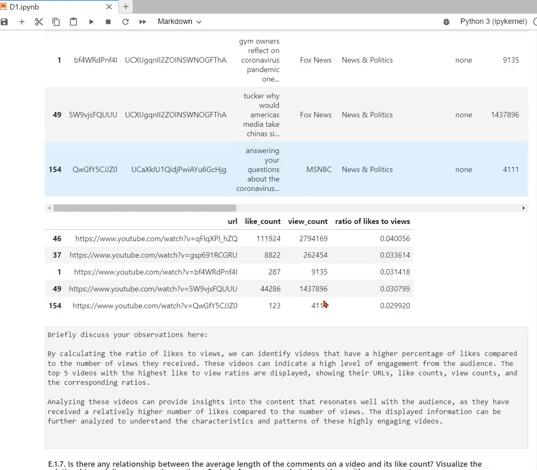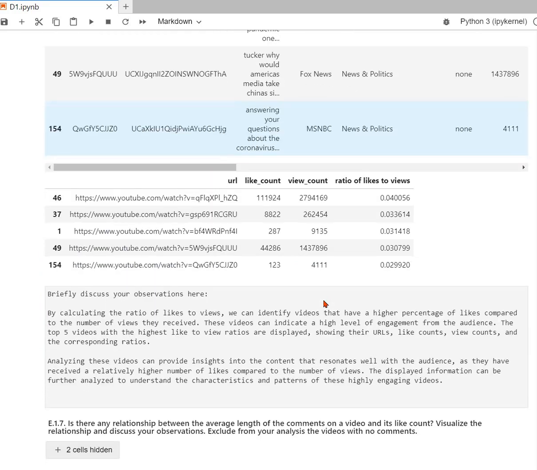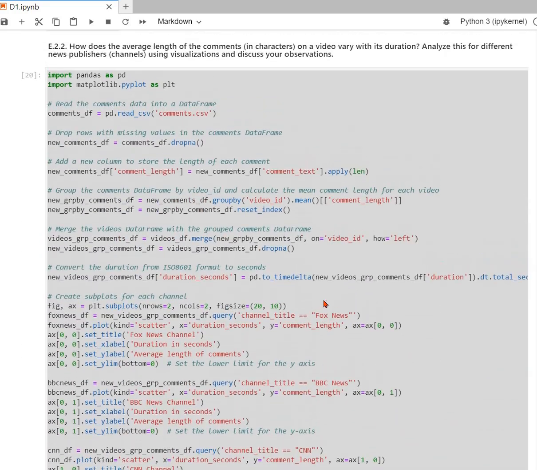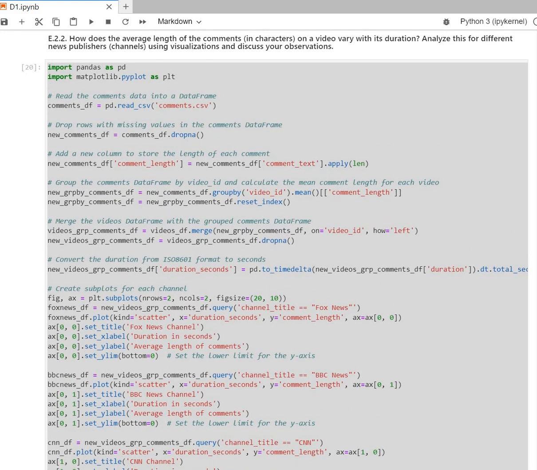So yeah, this is my presentation, and we're going to move to the next question, which is E2.2, and it's this one which I have attempted, and I'm going to be explaining this now. So let's walk through the code really quickly.